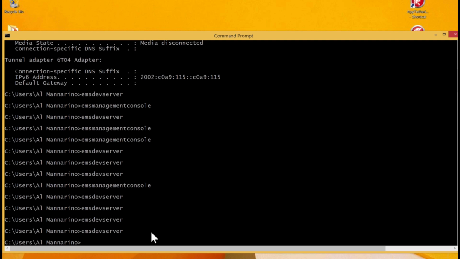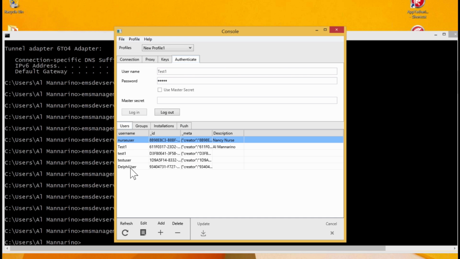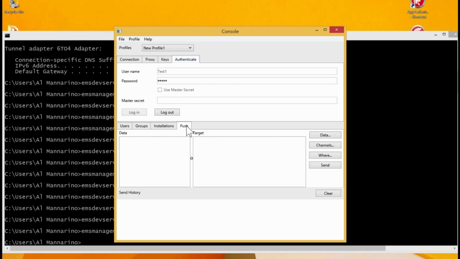On the EMS side, we give you this great EMS management console. So I just want to authenticate. I want to log into it. So I'm logged in successfully. And from this console, I can see what users are registered to my EMS server, what groups I've created. Installations is what devices have connected to it. So here's my Android device that I connected to previously. And I can send push notifications from it.